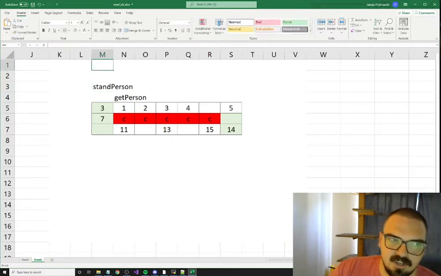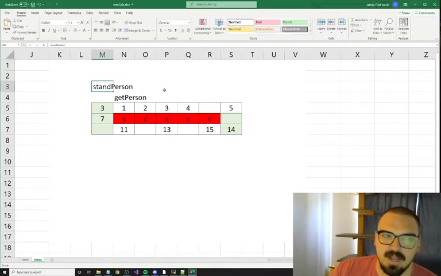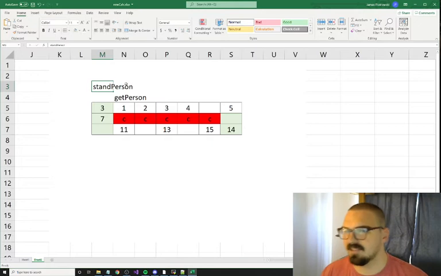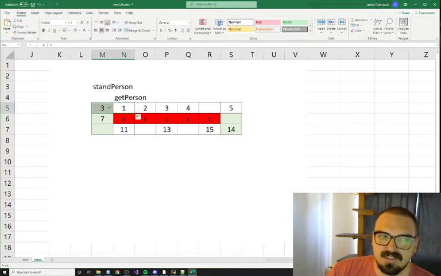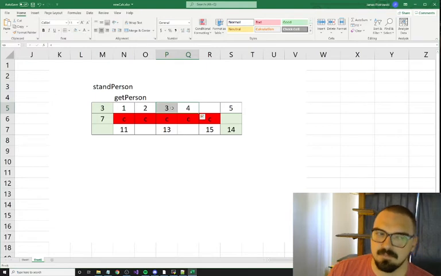Now this stand person function returns a bool. It's going to say I was successful or I was not successful. If you're not successful, then 1 will not be stored there and you can stand them back in the original spot. So 1 will try to move here and they're going to see that 3 is here, so 1 bumps into 3. Doesn't work. So then 2 tries to move here, bumps into 1, doesn't work. 3 tries to go here, bumps into 2, doesn't work. 4 tries to go here, bumps into 3, it doesn't work.